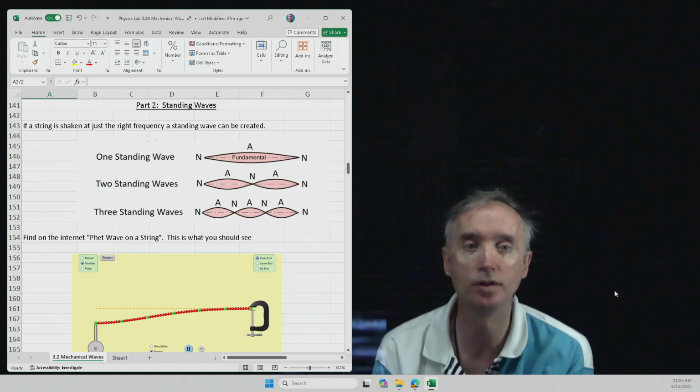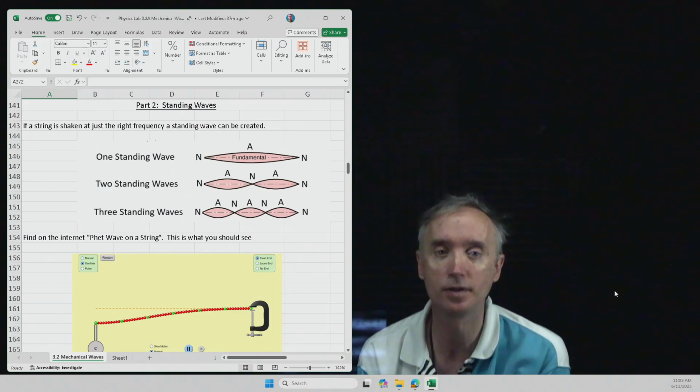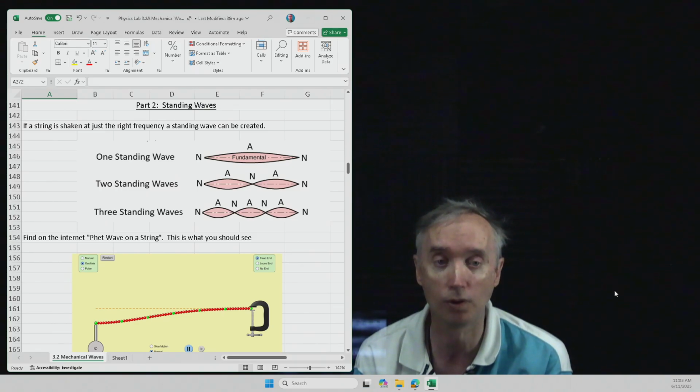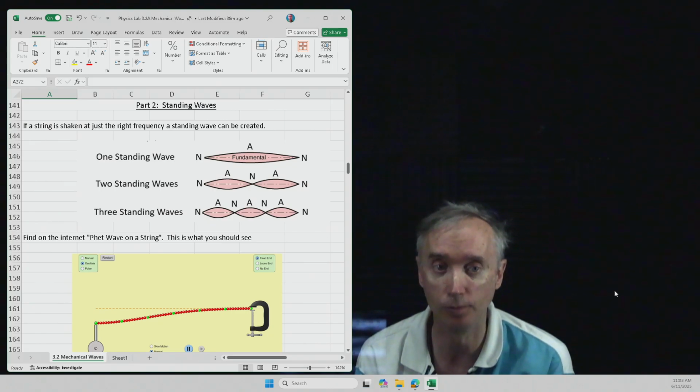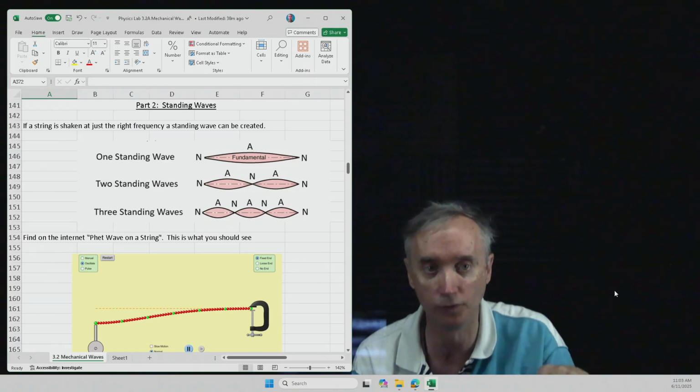Back, and now we want to talk about standing waves. This is something that you can do very easily with a piece of string or with your slinky, but you need to have someone to help you with this. One person is going to hold one end of the slinky standing still, and then you're going to take the other end of the slinky and move it back and forth.